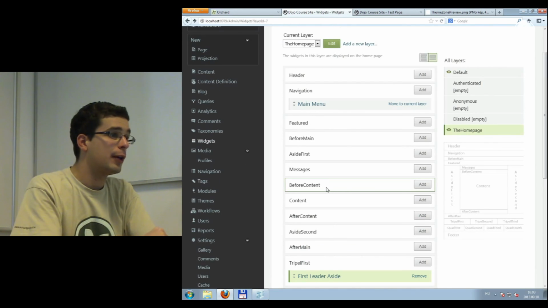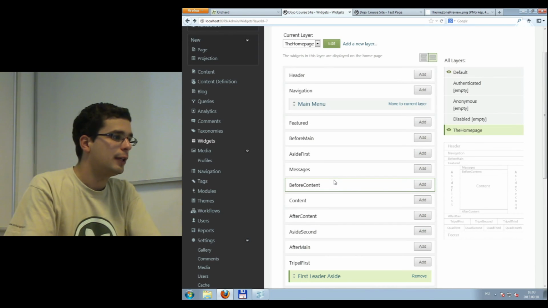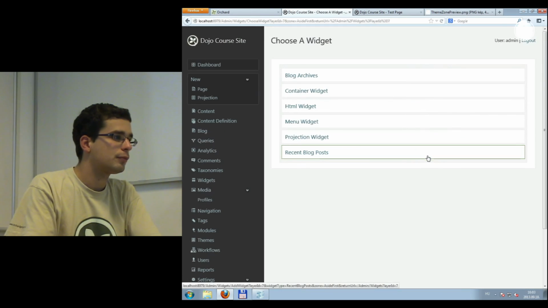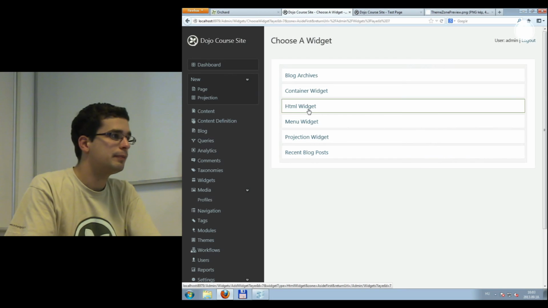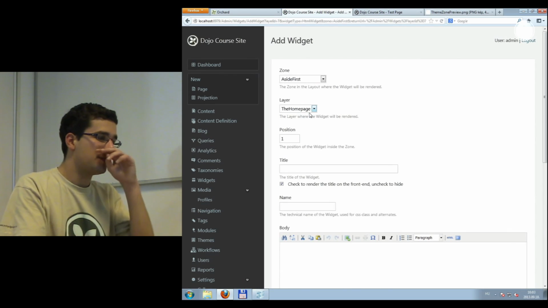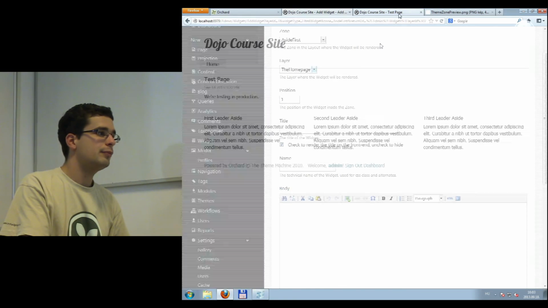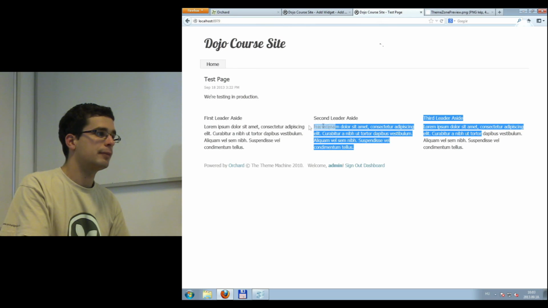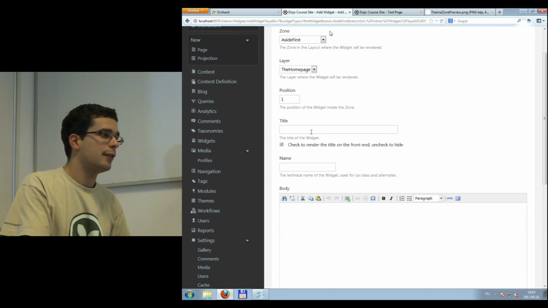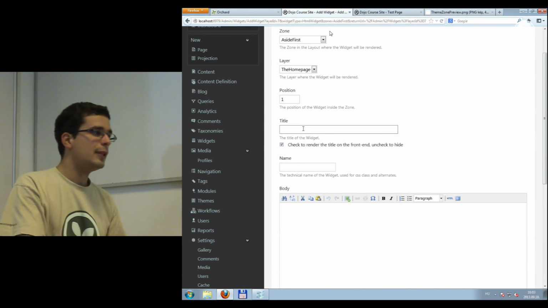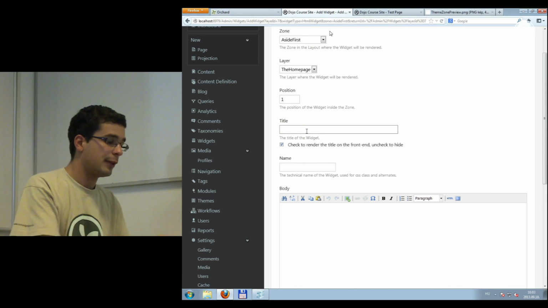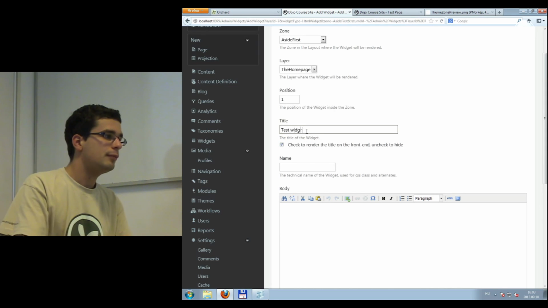But another quite important widget type is the HTML widget. So let's go back to aside first and select HTML widget. Now the HTML widget is a simple widget that contains just a body, as these triple widgets here. So let's give it a title like test widget and add some text.